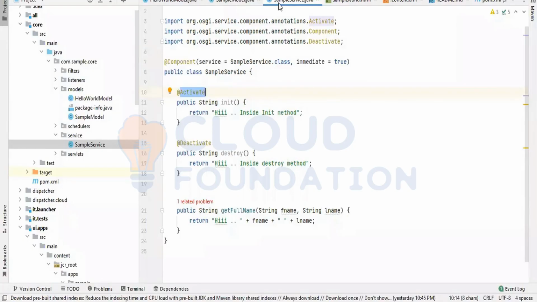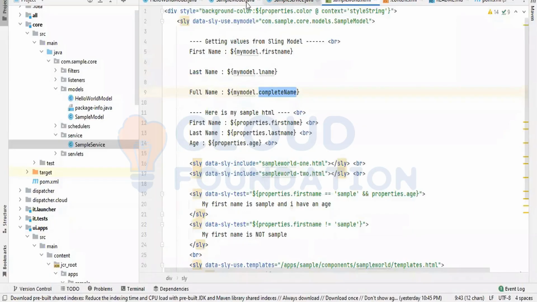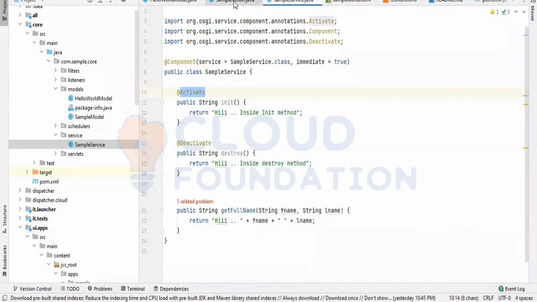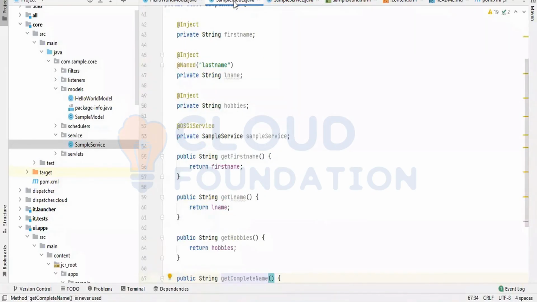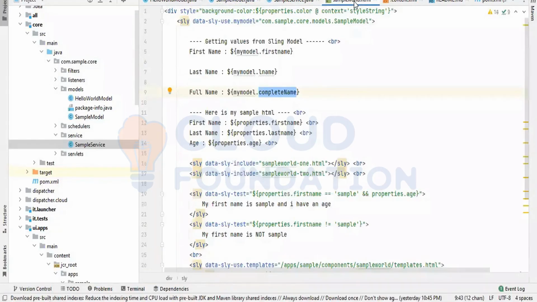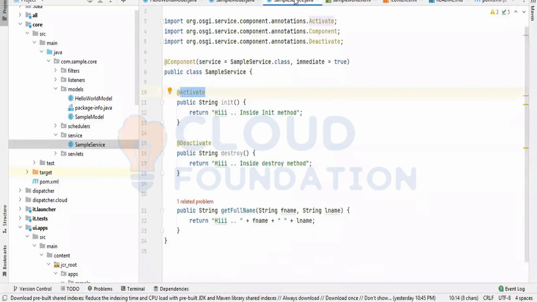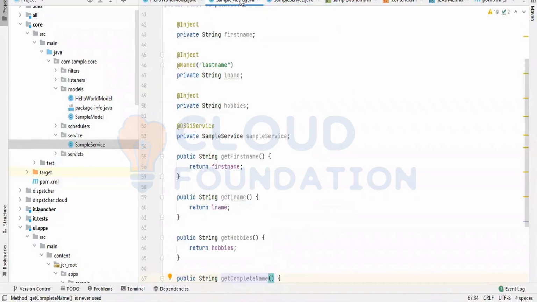Basically, in a Sling model you can write simple business logic, but not complex. It also acts as a layer of abstraction between your front end and your business logic. The request will come from Sightly, which is our front end, to the Sling model, and then it will communicate the request to your service. Got it.